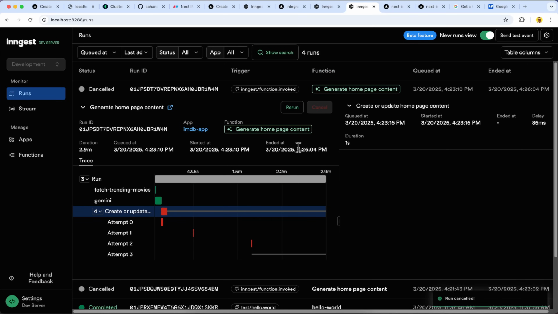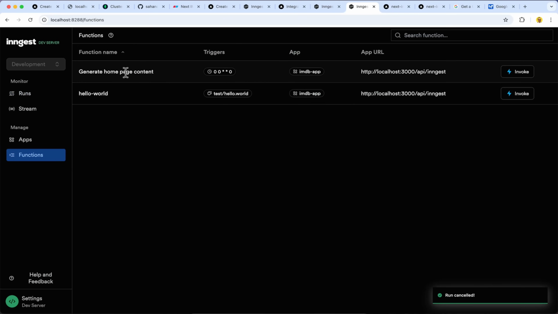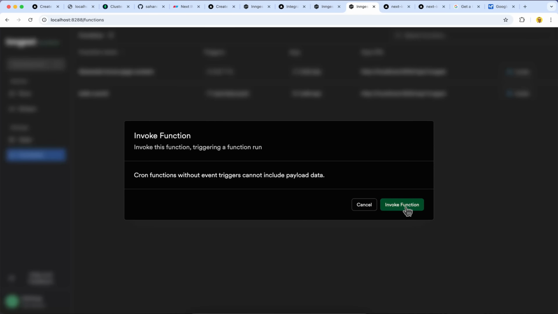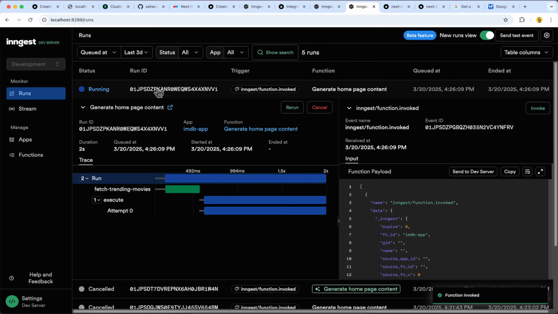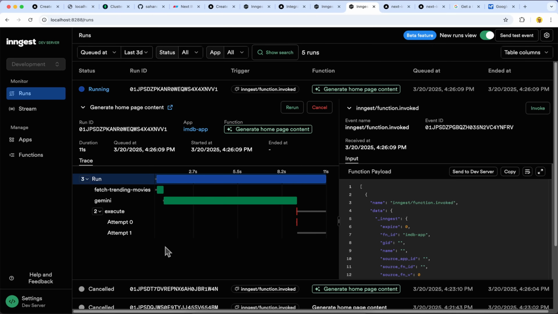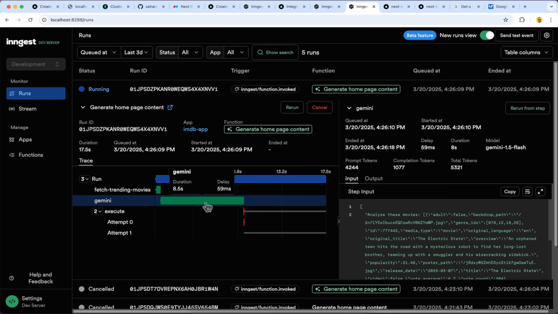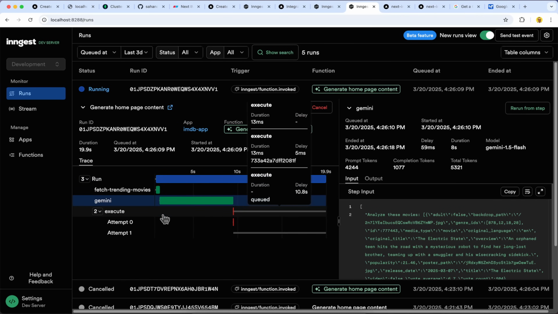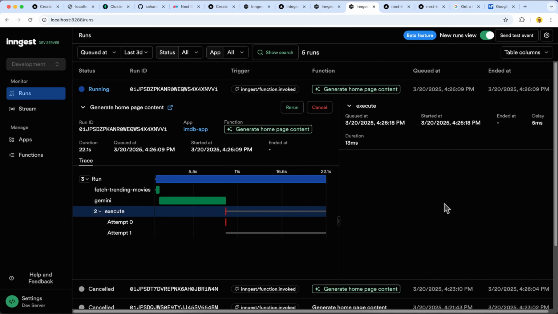Let's cancel this. Go to functions, invoke. Okay. Let's see if we can save this one in our database. So Gemini was correct. Still, we are getting some error. Let's see the error.